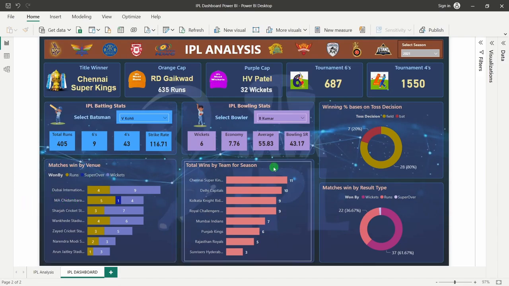All right. Then we have one more chart, which is total wins for that season. We can see Chennai Super Kings registered the maximum wins in 2021, that is 11. This win count is the sum of all the matches played in the league stage as well as the matches played in the playoffs and the final match. Those are all calculated here.